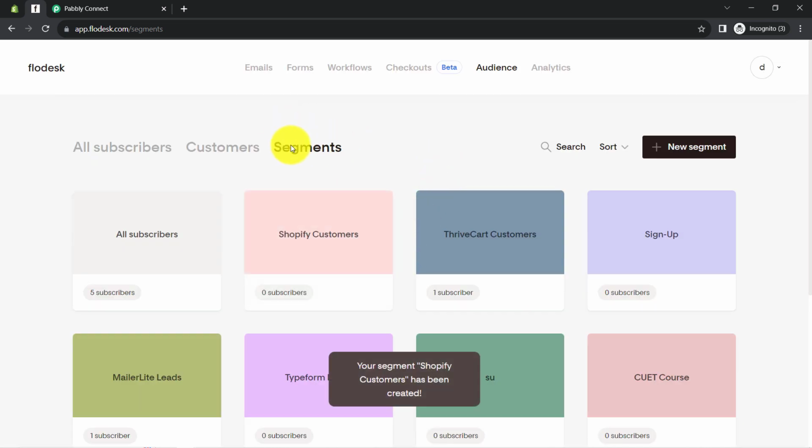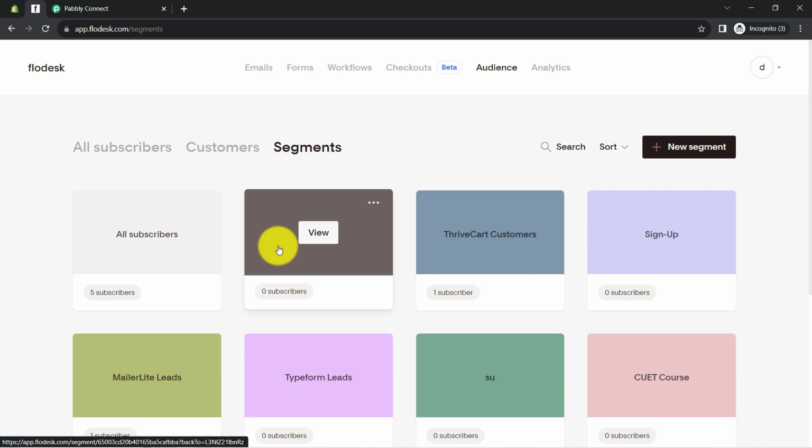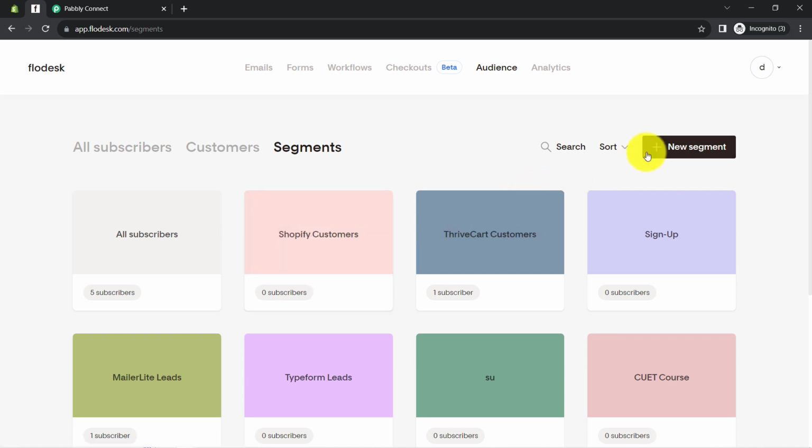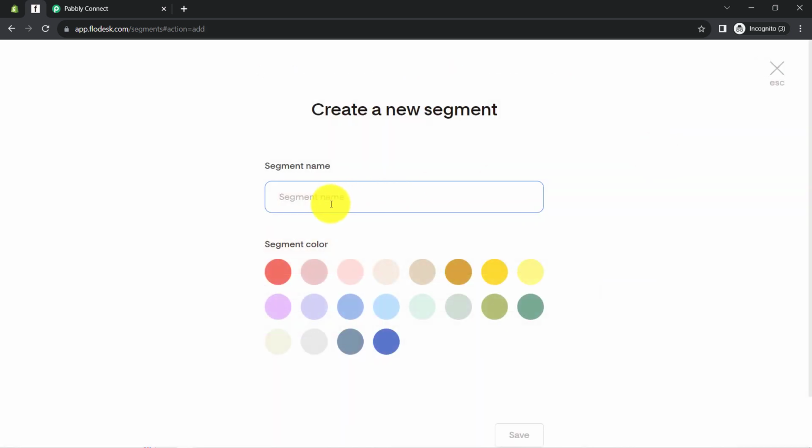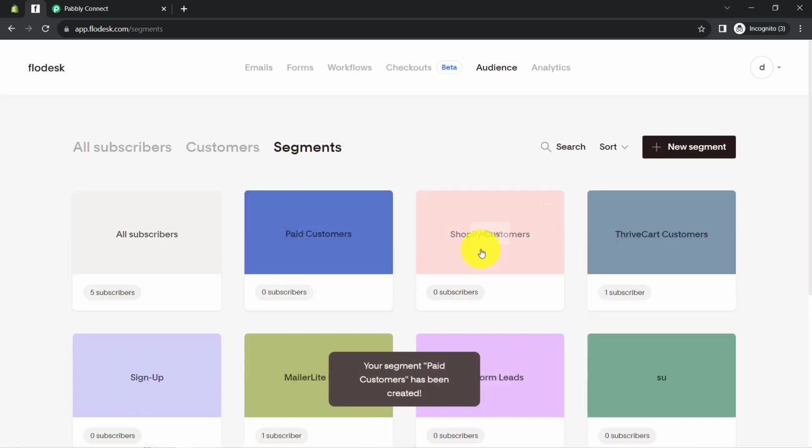Alright, so it is not asking any details. Well, the segment is created. Okay, so how about I create one more segment, something like paid customers. Okay, so I have created one more segment. This time I'll go with blue color, clicking on save, and one more segment will be created.